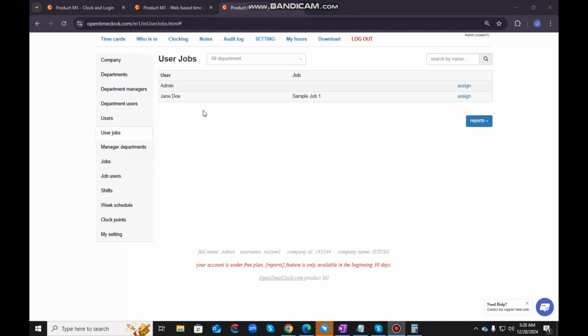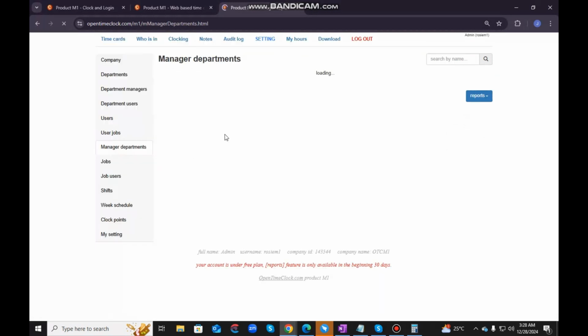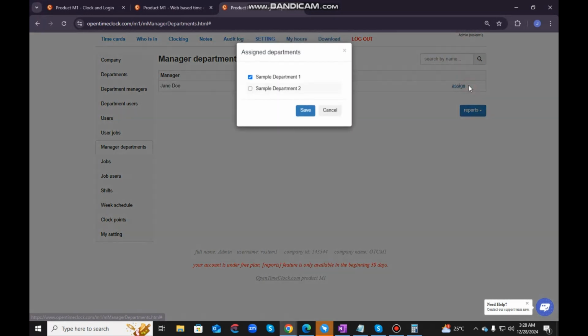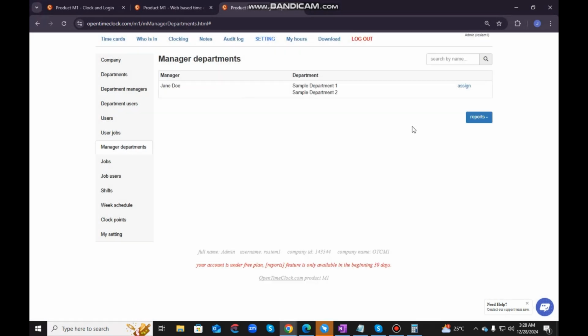If you have a lot of jobs here, you can search it by name. If you need to have reports for this user job, you can just click on Reports. Now let's go ahead and go to Manager Departments. As you can see, this is how you are going to assign a manager per department. But then since we only have one manager here, which is John Doe, this is how we assign. Just need to click on Assign and then choose a specific department. As you can see, one manager can handle different departments.